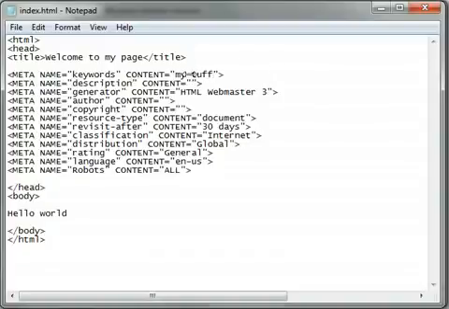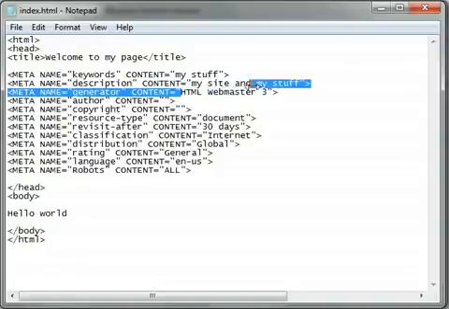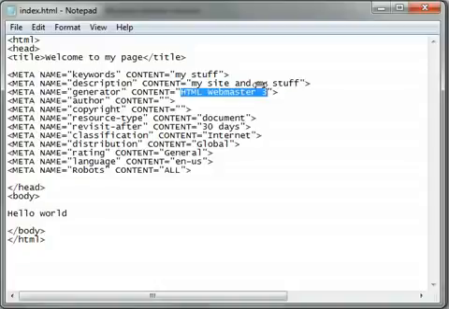Help if I could spell today. And then another one would be description. Generator, typically this is the program that you generated this with. We're writing this by hand, so it's really irrelevant, but you see how it says HTML Webmaster 3. I actually wrote a program a long time ago called Webmaster 3 in HTML-helper.com that I sold to Coffee Cup Software, but that's irrelevant. For this, we're just going to put none.